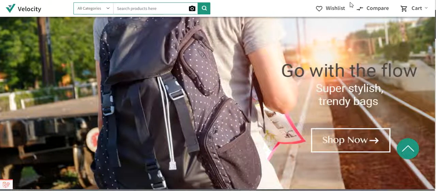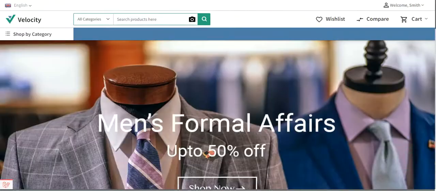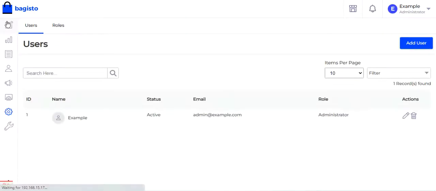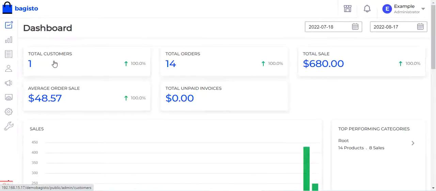So right now I'm at the store front end, as you can see. I'll go to the admin backend panel, and I'll be logging into the main admin by entering the email address, password, and tapping on the sign in button. So we'll be logging into the Bagisto backend panel itself. Let's tap here on the sign in button. As soon as we have signed in, we'll be able to see the dashboard initially.